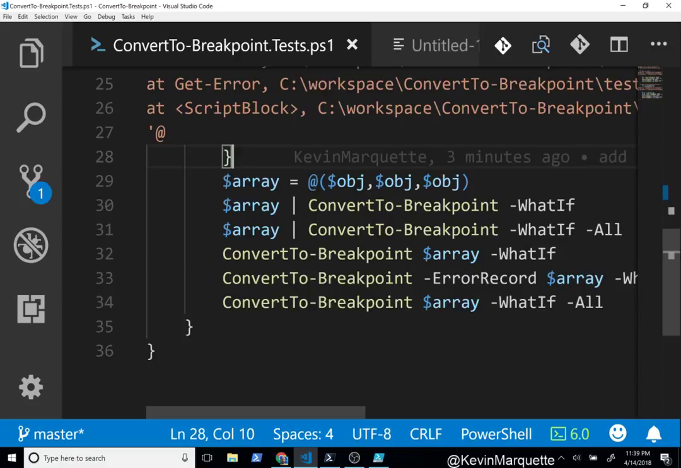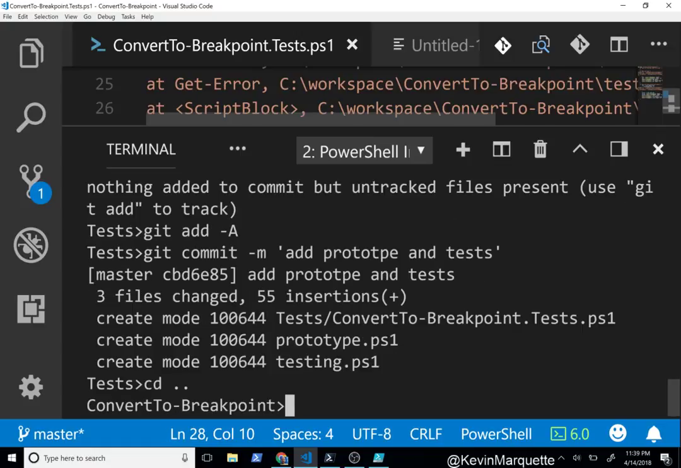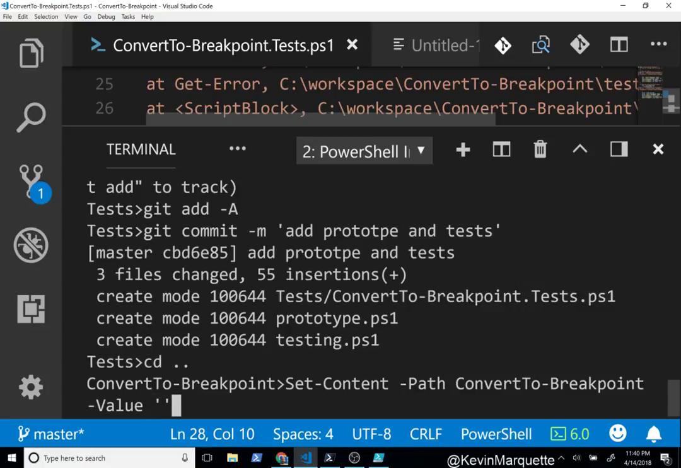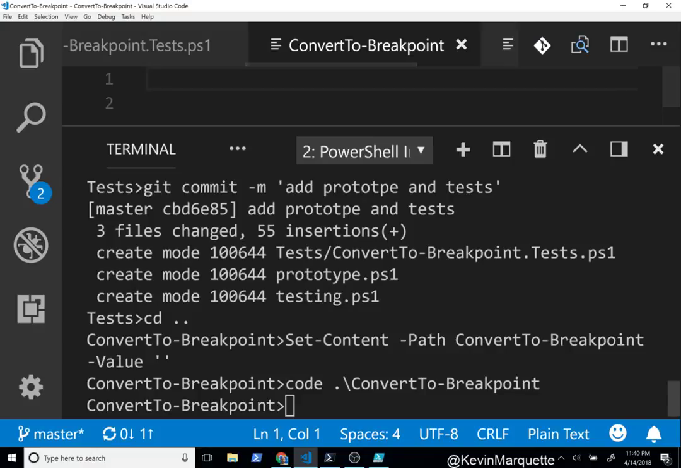So I think what's left for us to do is actually create our function. So let's do that. Let's do a Set-Content path. Let's call this guy ConvertTo-Breakpoint, and we'll just create an empty file real quick. Code ConvertTo-Breakpoint, and this will open them up.